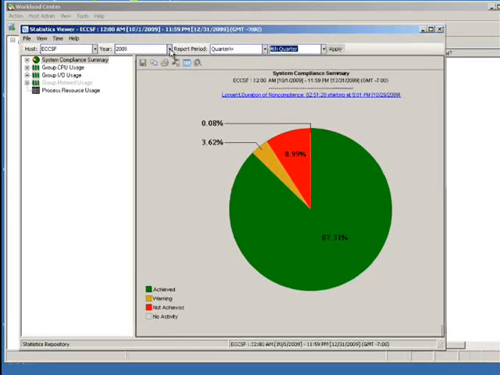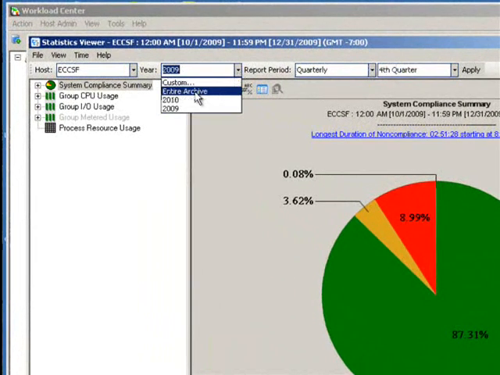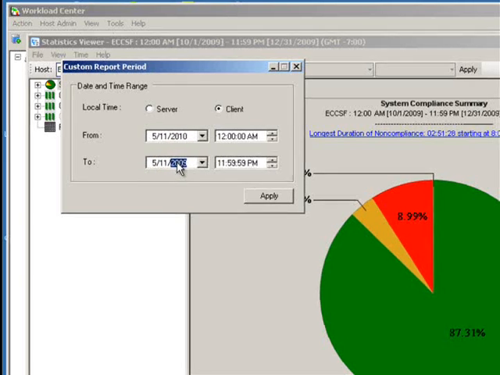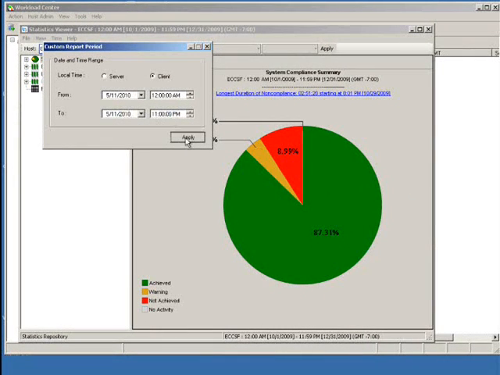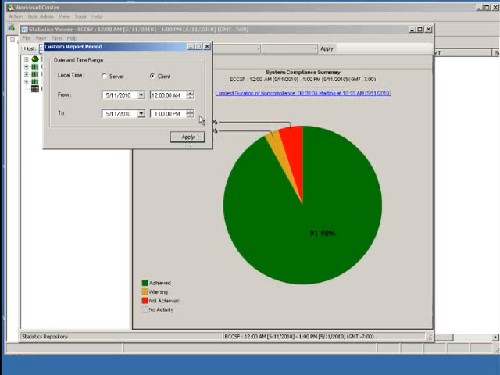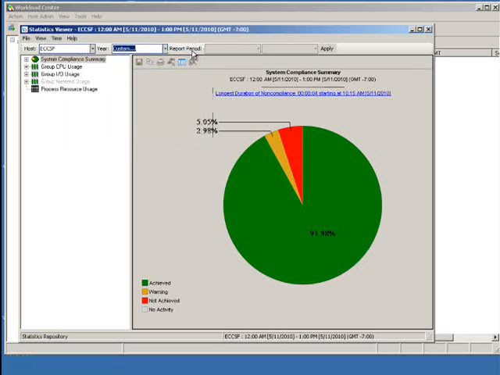To select reports outside of the supplied standard cycles, the custom option should be used. Selecting custom, the year drop-down box will display a custom report dialog where a specific date and time range can be requested. I'm now going to generate a report for just 1 hour from yesterday's data. I specify the desired date and time range. Clicking the Apply button will start the report generation process. Once the new report is displayed, the custom report dialog can be closed.